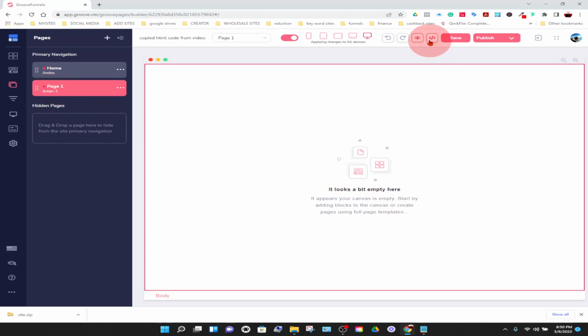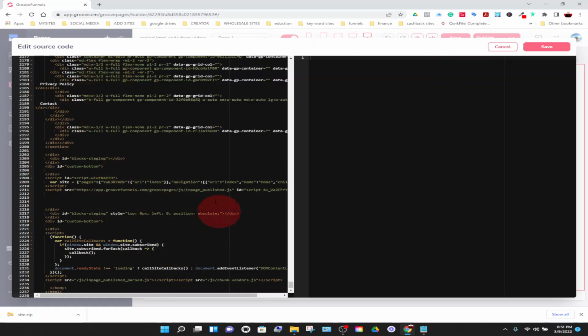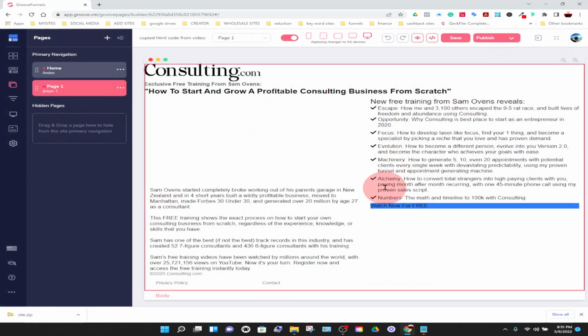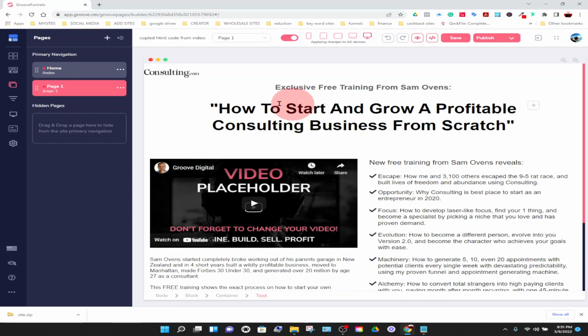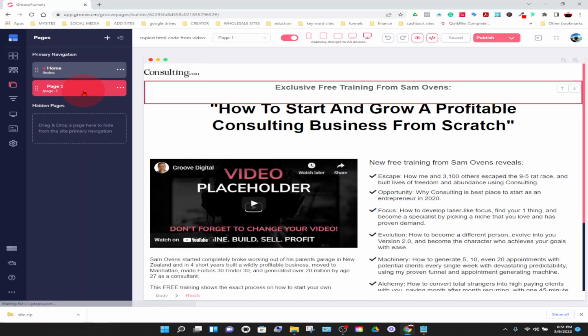You want to go up to this, go over here, right click, hit paste. All that code just got pasted in. Hit save, and there you go. See, this is exactly the same page as the original. We'll go back up top. See, same page. We'll go back down, same page.